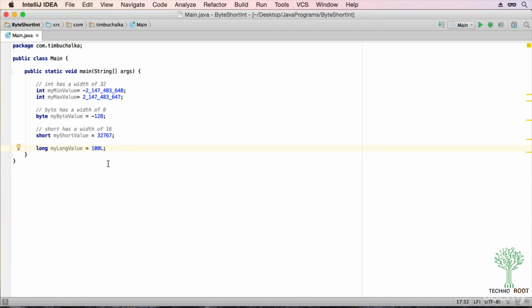I suggest you use an uppercase L because that's a little bit easier to read than the lowercase l, which sort of blends in and looks like a 1. So in other words, that looks like 1001 if you don't look at it really carefully. But if you put a capital L, you can see clearly that that's an L and not 100. And long has a width of 64. So what that means, it's double the width of an integer.